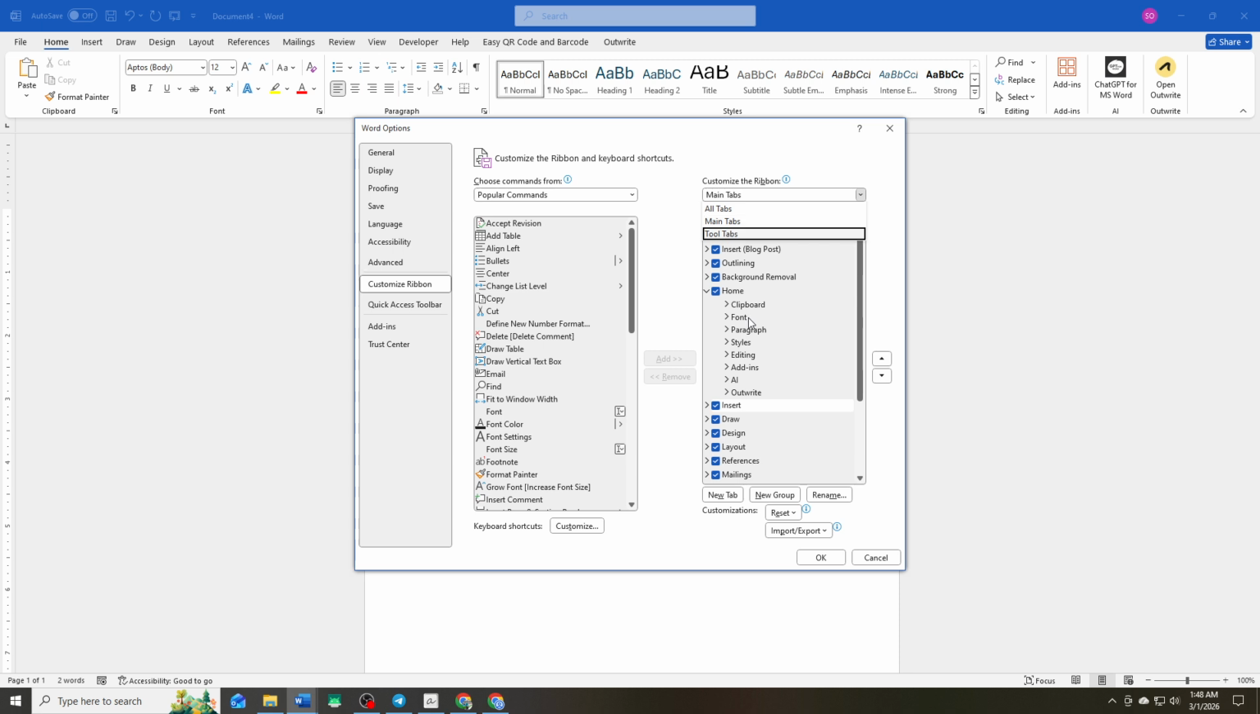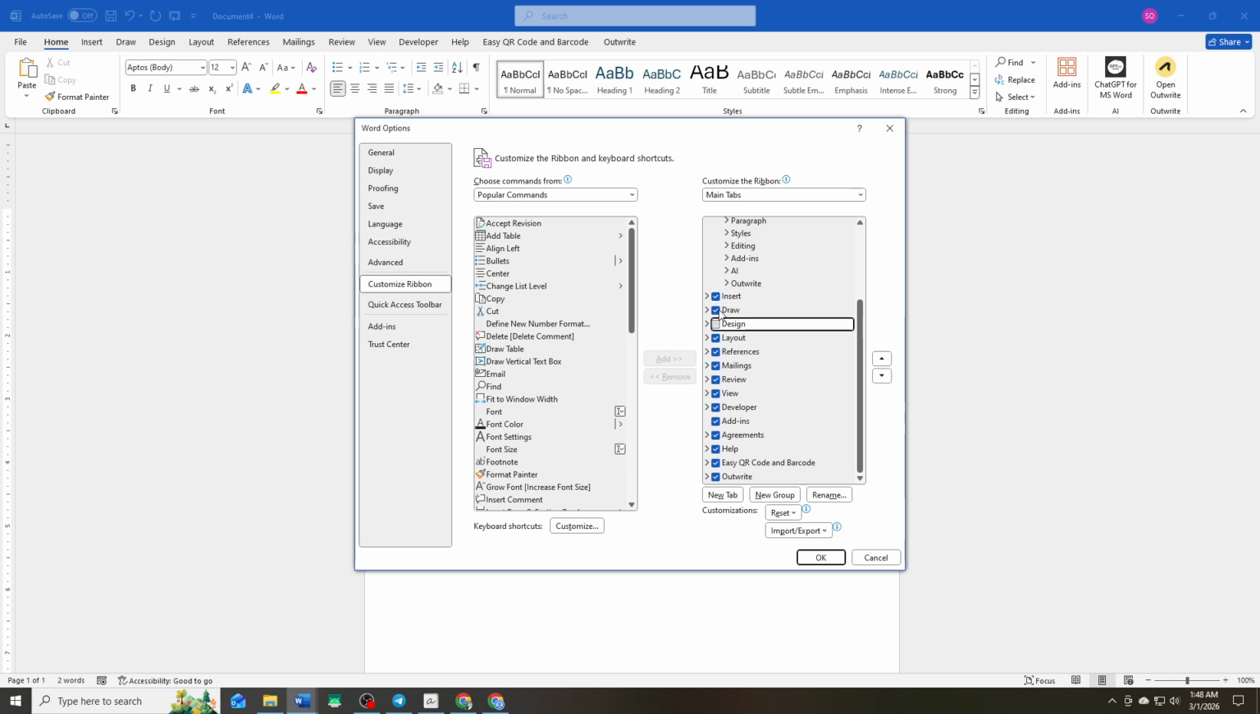In addition to adding or removing tabs, you can customize commands within existing tabs. Select a group in the ribbon, choose a command from the left column and click Add to include it in that group. You can remove commands by selecting them in the right column and clicking Remove. This level of customization ensures that your ribbon is tailored to the way you work.